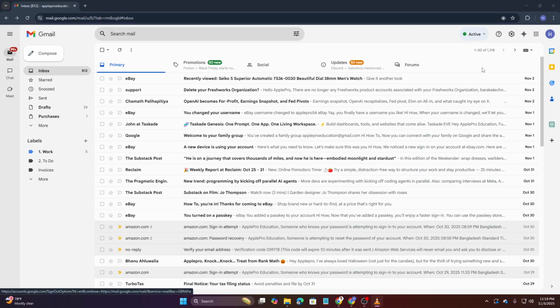Today I'm going to show you how to change your Gmail password quickly, safely, and step by step. Whether you want to boost your account security or just switch things up, updating your Gmail password is one of the simplest ways to protect your data.